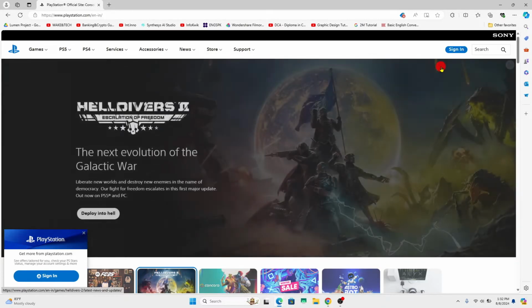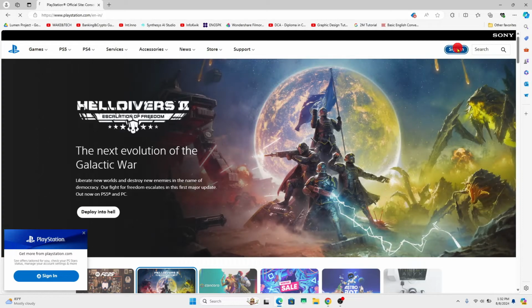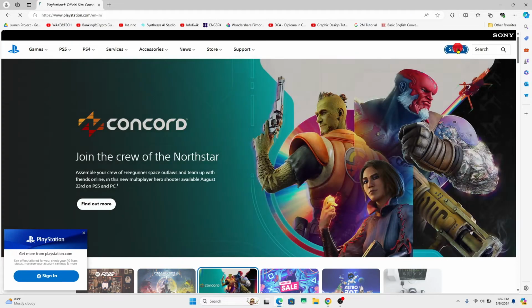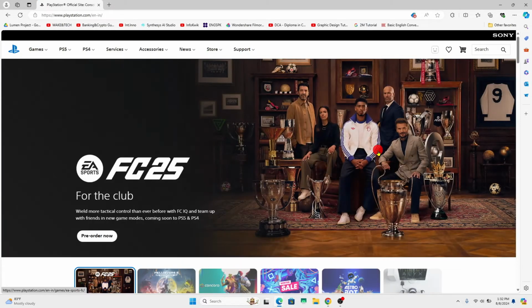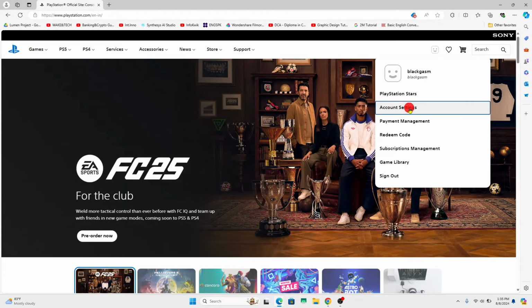In order to proceed with signing into your account, click on the sign in button at the top right corner and this will open up the login portal. Just type in your email address and your password within the given box and proceed forward with logging into your account. Once you have been logged into your account, click on the account icon at the top right corner and then click on account settings.